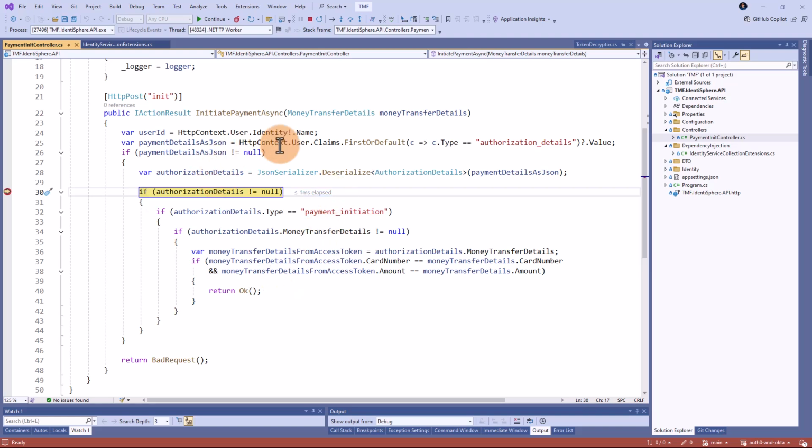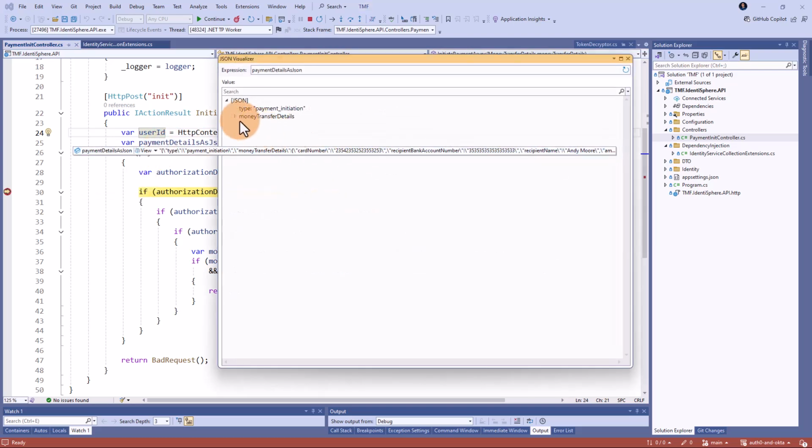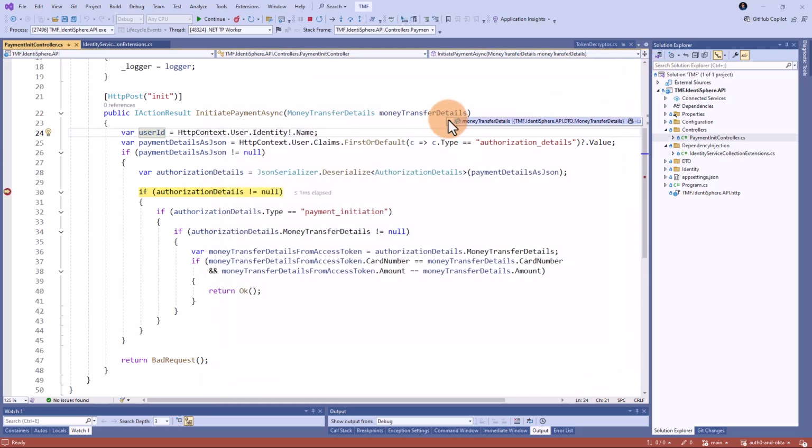And here, as we can see, I'm extracting information from the HTTP body, okay? And what I'm doing here, I'm comparing this to the authorization details in the access token, okay? As we can see here, I'm extracting authorization details from an access token. So I have them here. I can open them as JSON, as you can see here: payment initiation, amount $50, recipient name Andy Moore. And I'm comparing this against the data that was sent in the HTTP post body.